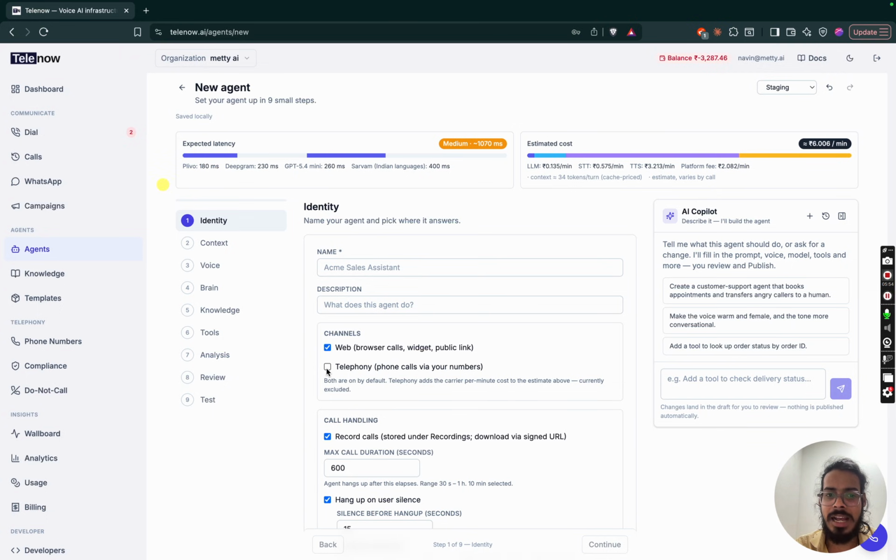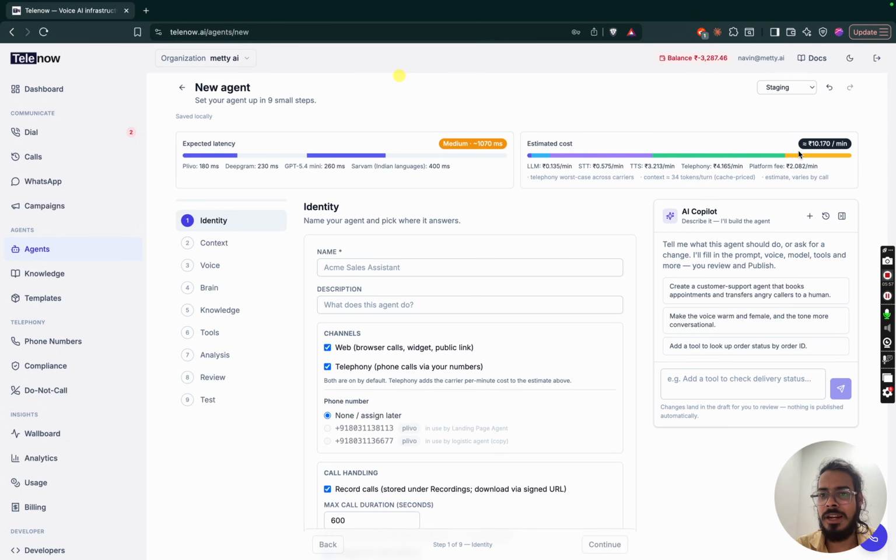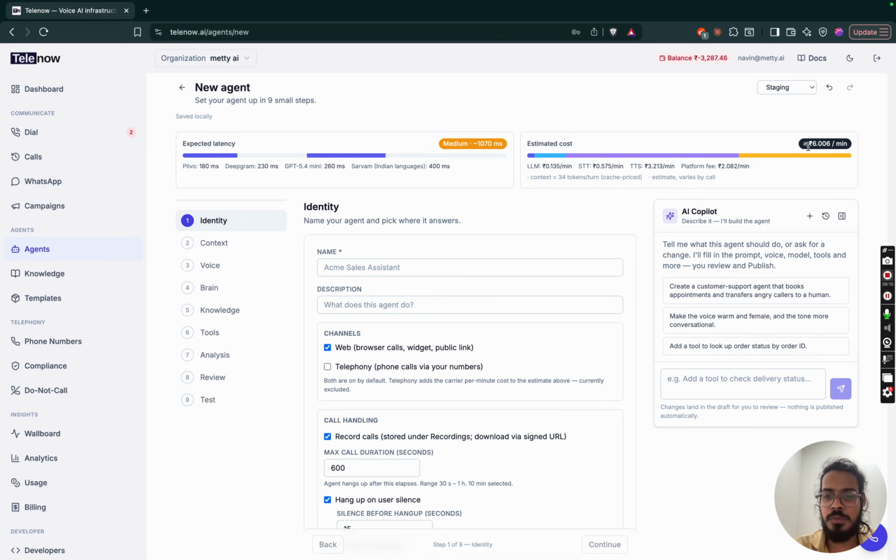Okay. I had chosen telephony, that's why it's going around 10 rupees per minute. In telephony it's picking Twilio, and Twilio is a little costly, that's why it's reflecting like that. If I untick it, then you'll see you will be charged 6 rupees per minute. But for now, if you're a new user and you sign up, you'll get 300 INR worth of credit. So you can do around a 50-minute call, I think. Yes. Now we'll move forward.